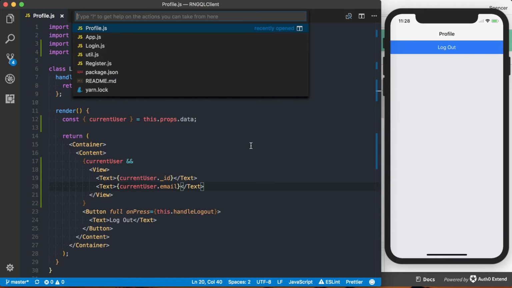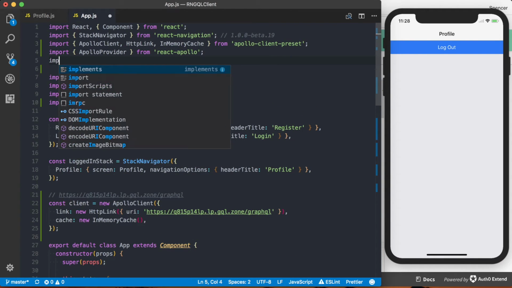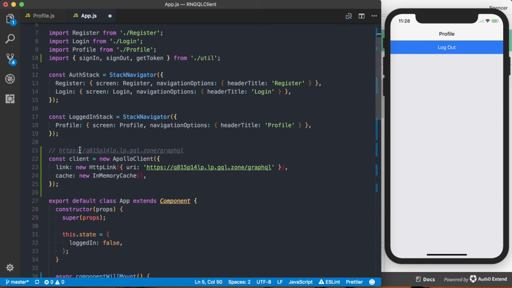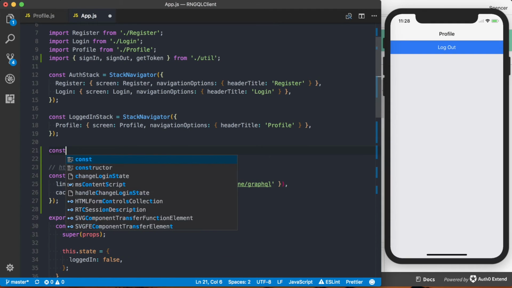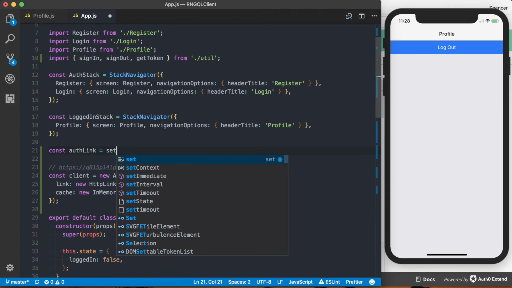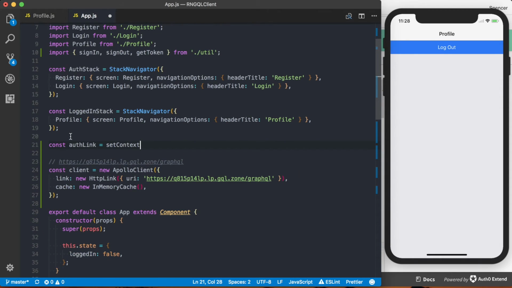And to do that, we'll go back to our app.js, and at the top of the file, we're going to import setContext from Apollo link context. Then we're going to scroll down here before we actually define the client, and we're going to set up a new link, and we're going to call this the authLink. Inside of here, we're going to use this setContext that we're getting from Apollo link context.